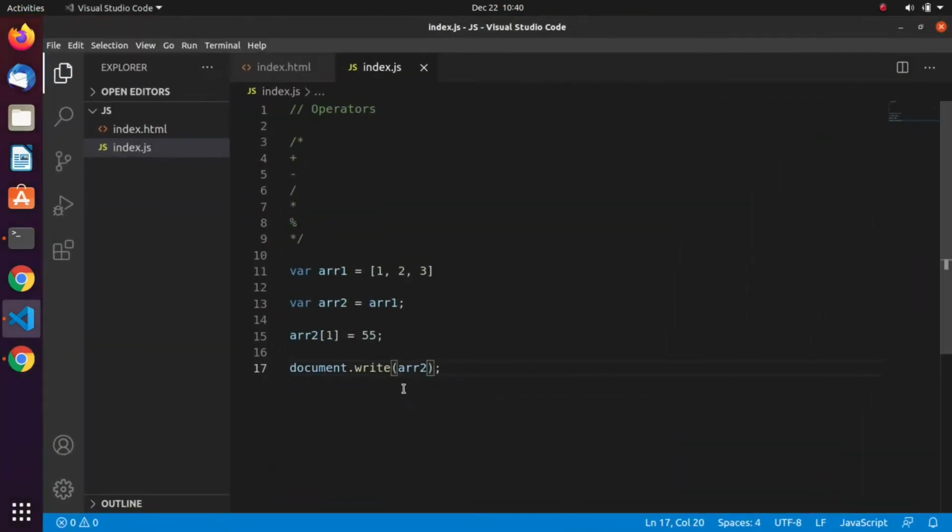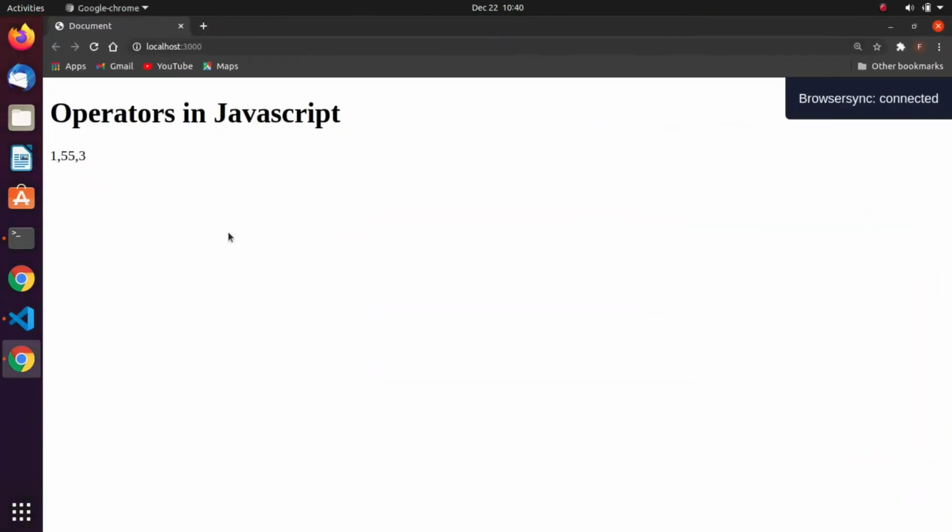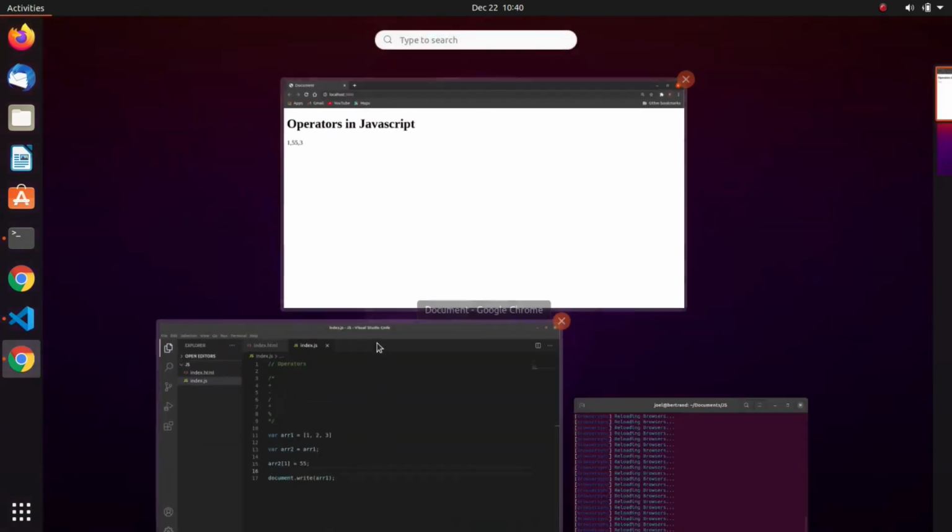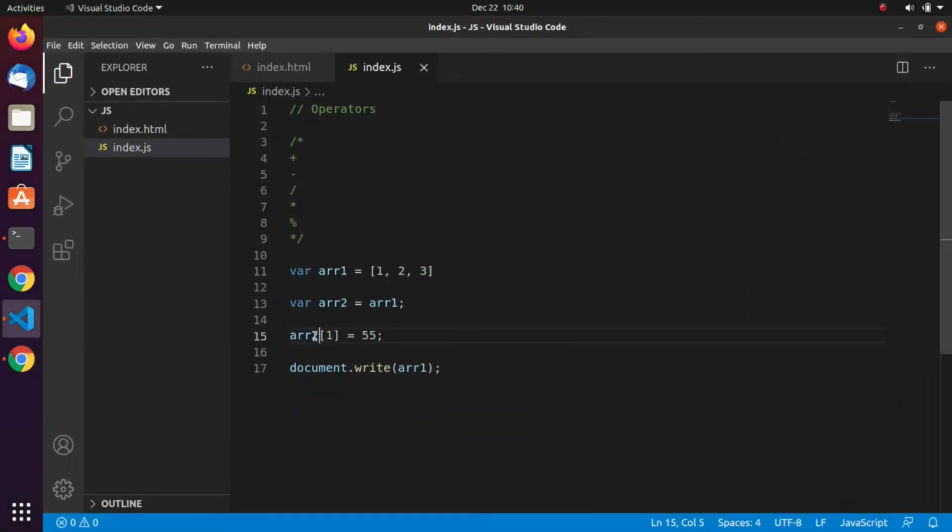That's great. So now let's try also to print array 1. You see there we have 1, 55, 3, but that's strange. We only changed array 2, but how can array 1 also change? That's what we are saying, that when you assign a number or a string, it assigns it directly, but as we come to objects and functions or arrays, as you see there, it does it by reference. So it just references that. So if you change something in one element, it will affect all the elements.